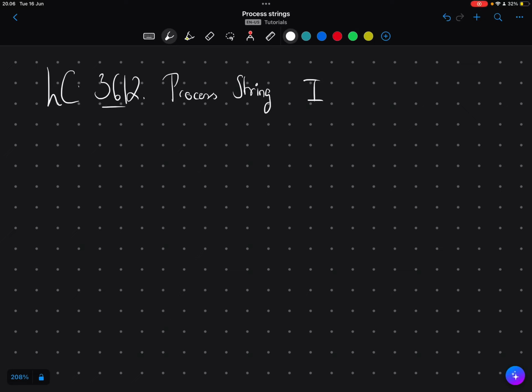Hey guys, today we'll be solving LeetCode number 3612, Process String with Special Operations, first part. This is a medium problem on LeetCode and it is also the daily problem for today.